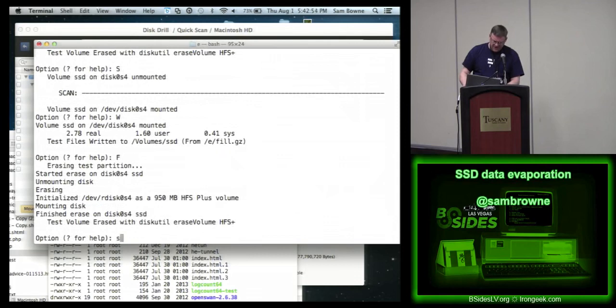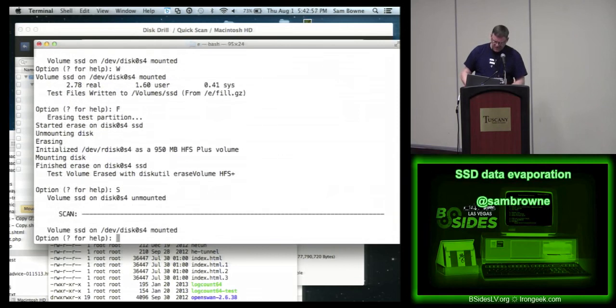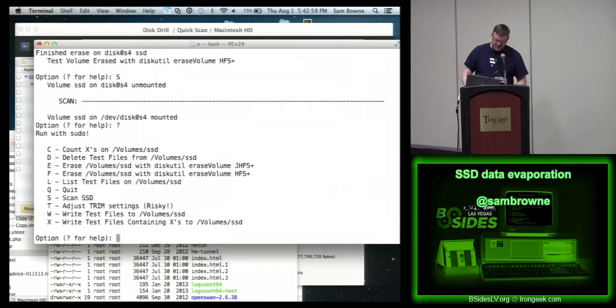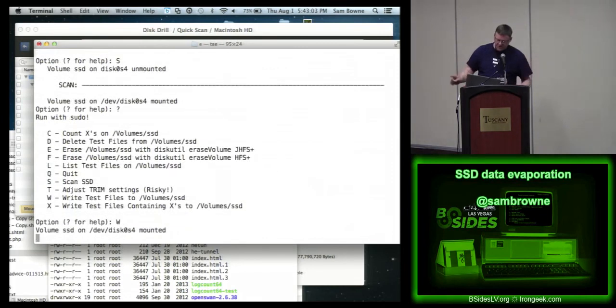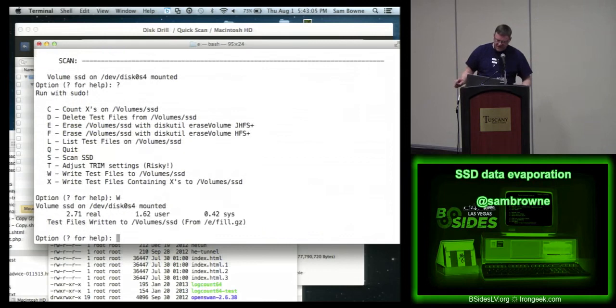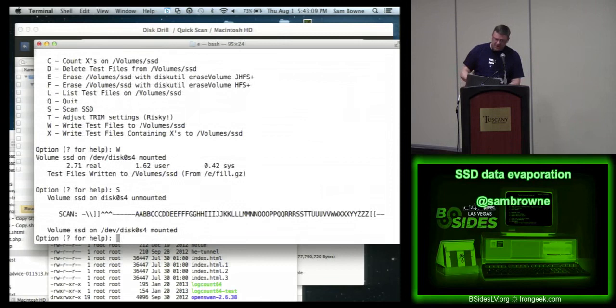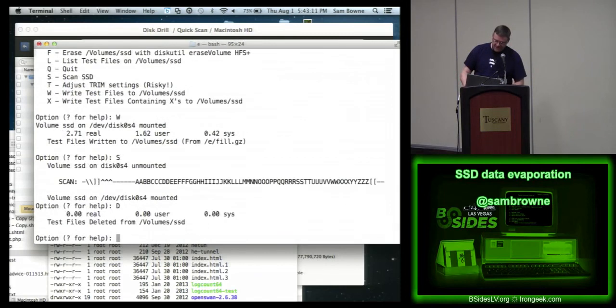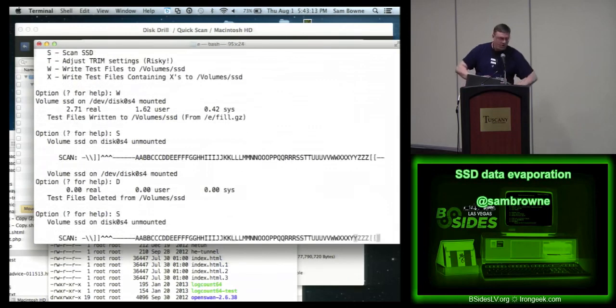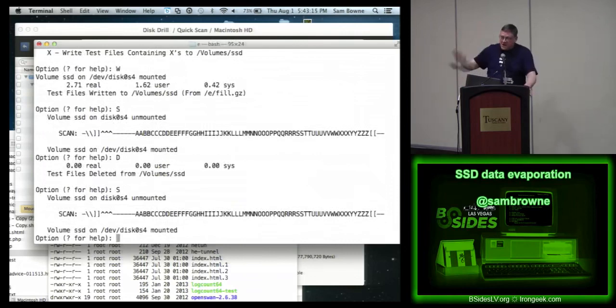and then S to scan it, and then to write the files, and what is it? What is W? Okay, good. W will write the test files onto there, and then S will scan it and show that they're there, and D will delete all those files, and then S will scan it, and they're all still there. There is no longer any data evaporation on that volume at all, because I'm not using the very latest format.